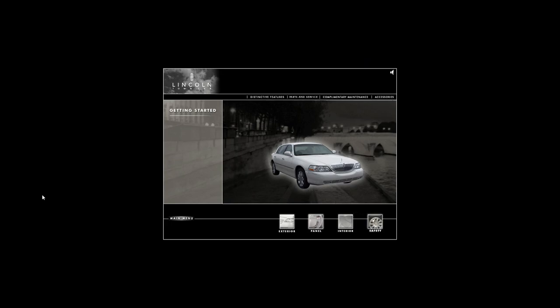To learn more about your new Lincoln, click on any of the feature categories in the lower right corner. Also, be sure to check out distinctive features and all of the links at the top of the screen. If you wish to visit Lincoln's official website, click on the logo in the upper left corner, or to exit the CD, roll your cursor over the main menu button and choose the exit option.